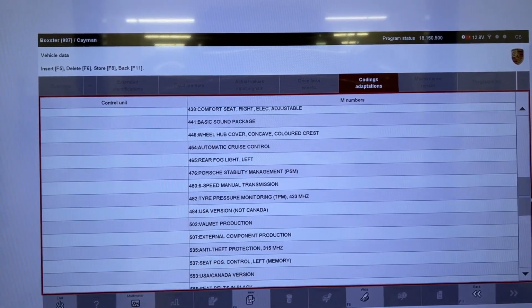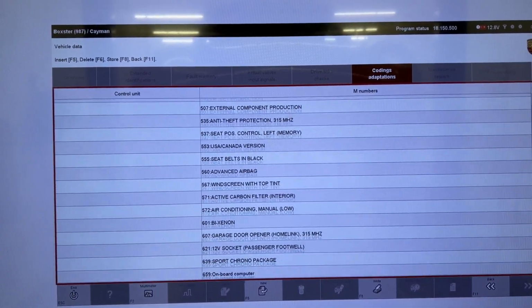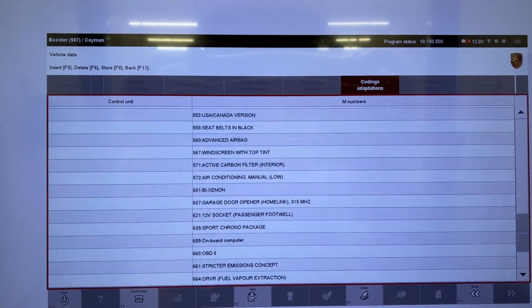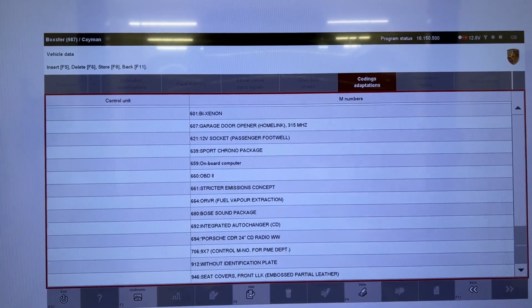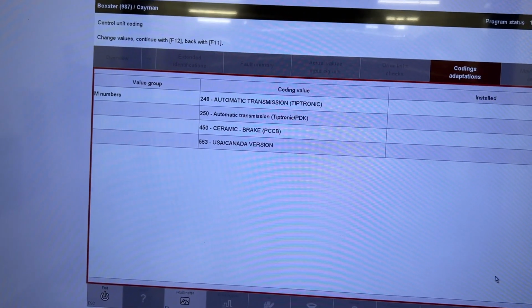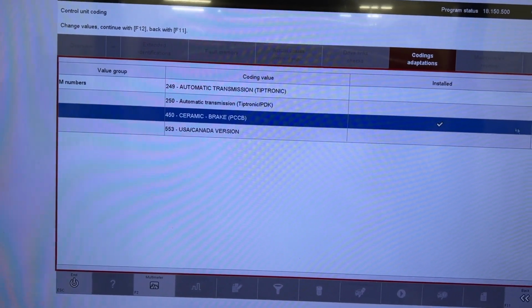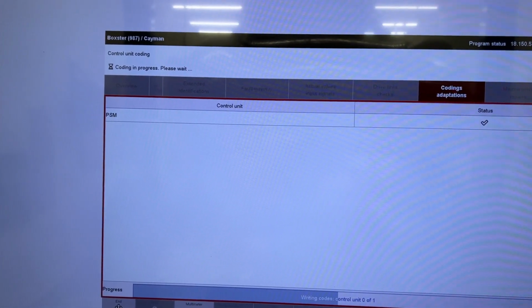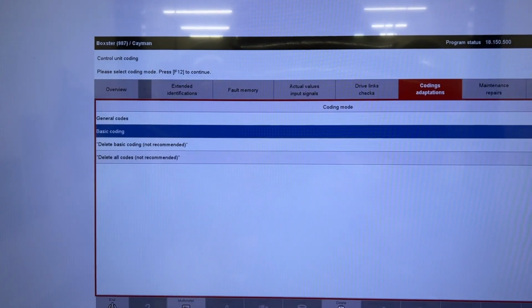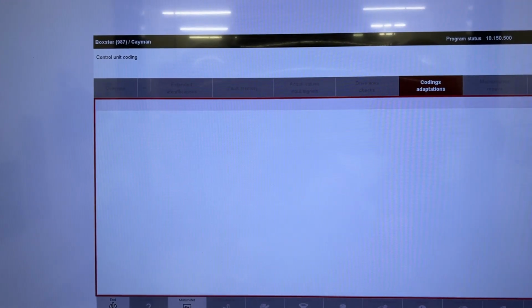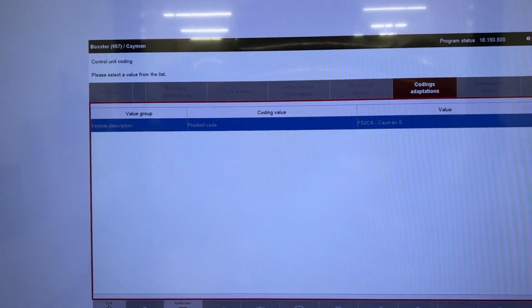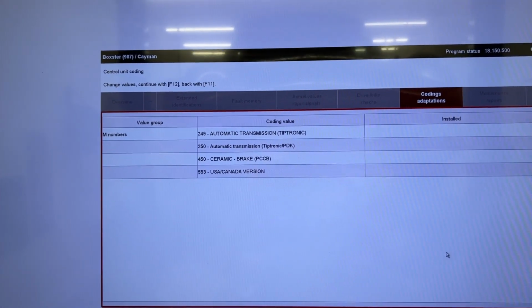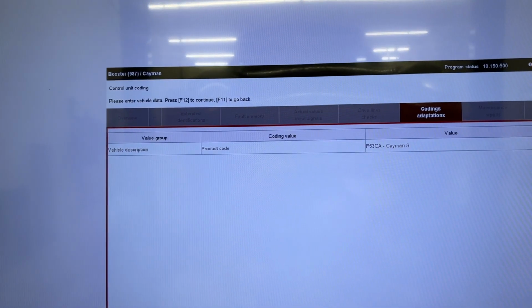Let me scroll through here, USA, Canada. Okay, I don't see it. I thought maybe that would pop up here now. All right, so I'm gonna go back into this vehicle description here. Select these two again and click next. Again, it says it was completed successfully. So number 450, ceramic brakes, still not checked. I was expecting that to be checked.